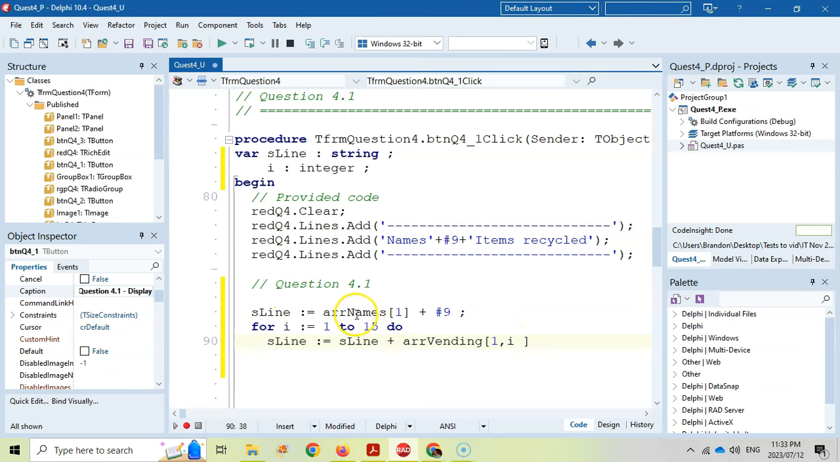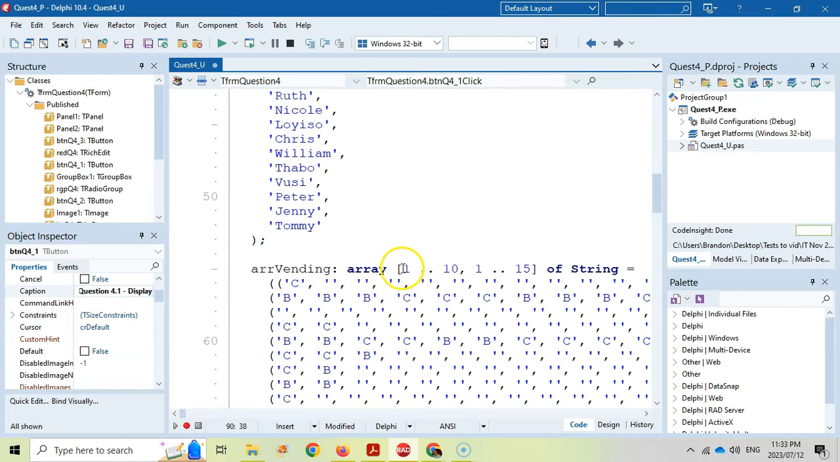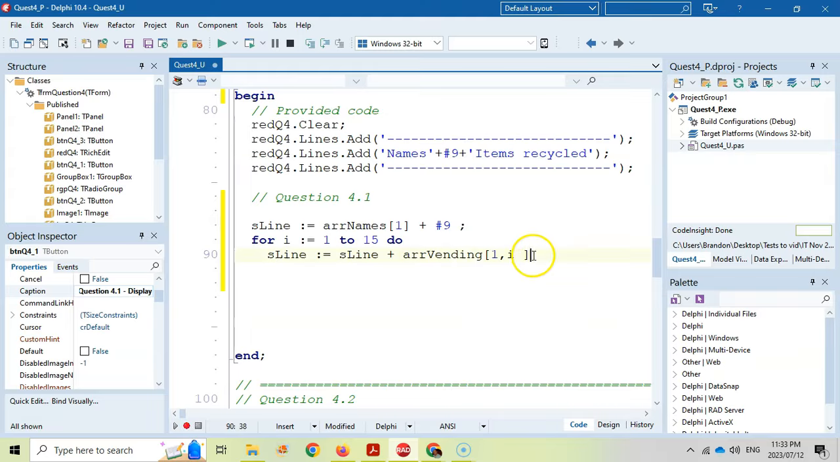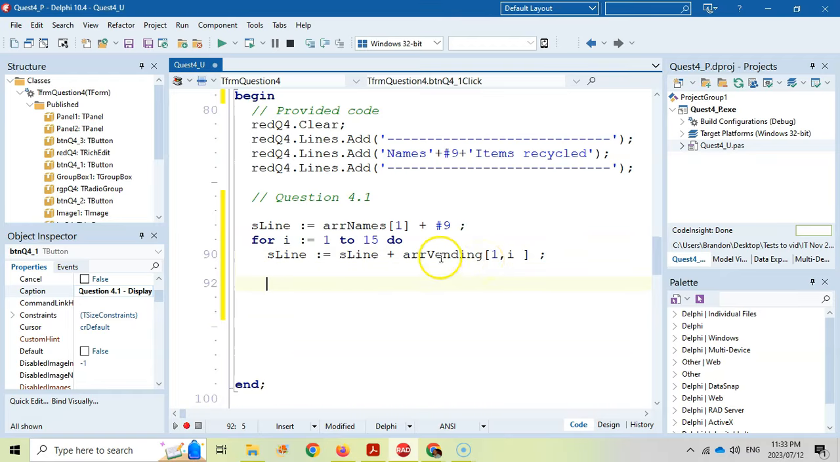So we're going to put the name and then a gap, and then we're going to put the first item in the first row, and then the second item of the first row, and then the third. We're going to add all those items. Now they're blank, so it'll just add the C. And then once all of that is done, and S-line, remember we're adding this onto S-line, so that's why we say S-line is equal to S-line plus it.